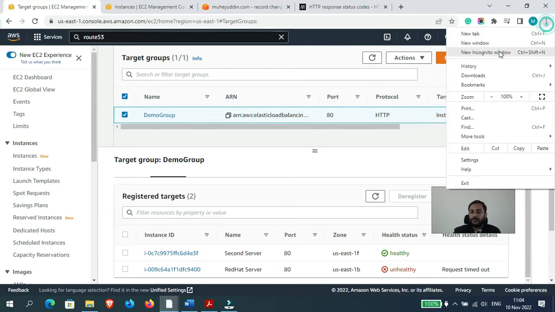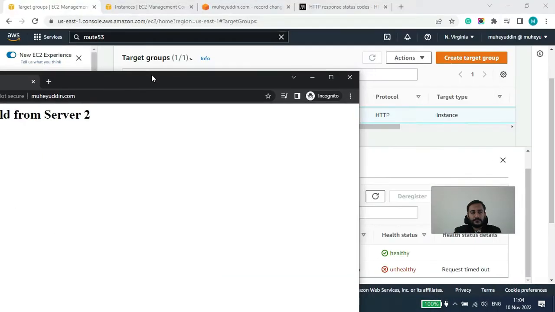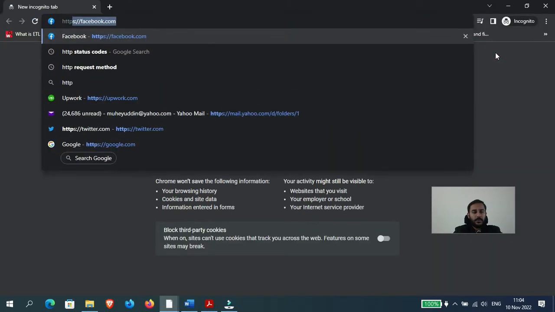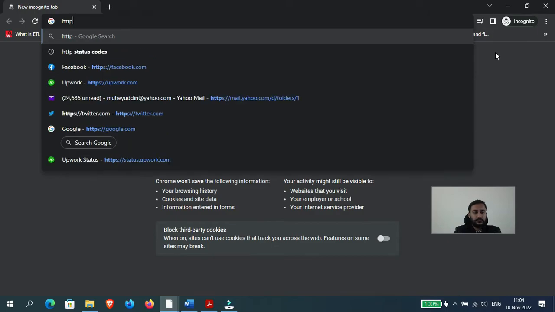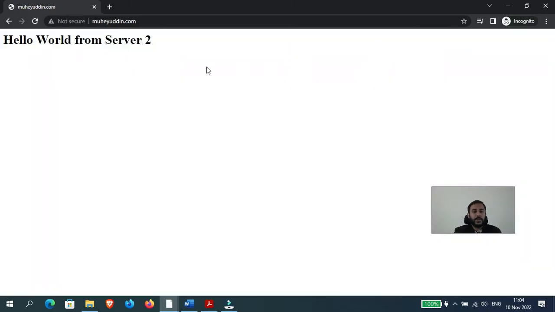So now guys, if I open muhayyuddin.com, so you can see guys, now I am only getting response from my server 2. Let me refresh it many times. So you can see guys, each time I am getting a response only from my one server. Why? Because the health checks failed for that server guys. So this is the whole power of the health checks and the application load balancer guys.